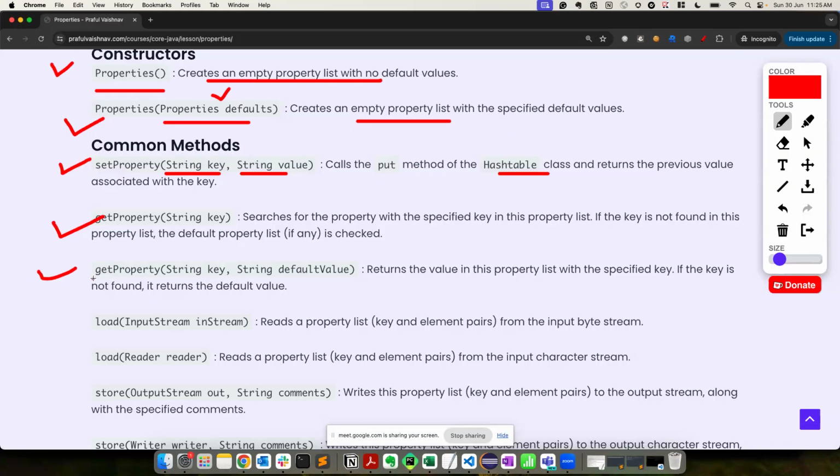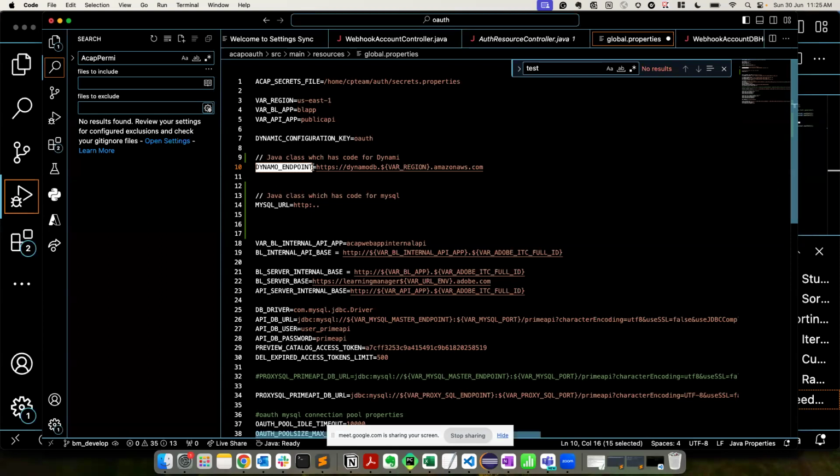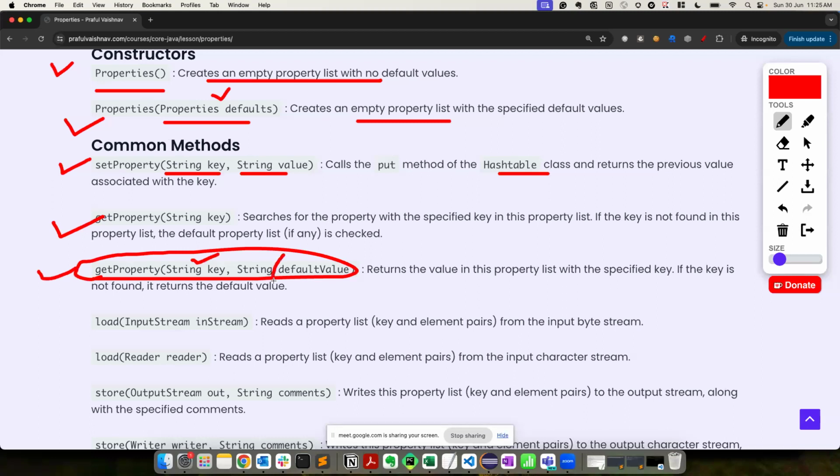Now, getProperty with a string default value. What's the use? First, with the given key, it will search whether any property is present. If the property is present, it will return that value. If not, it will return the given default value. Getting it?